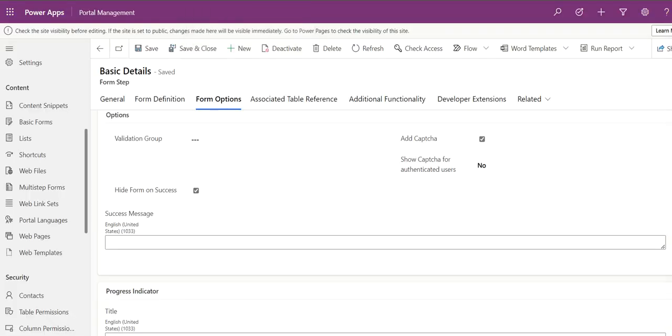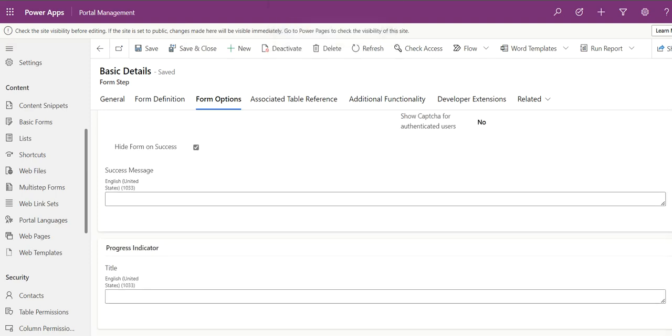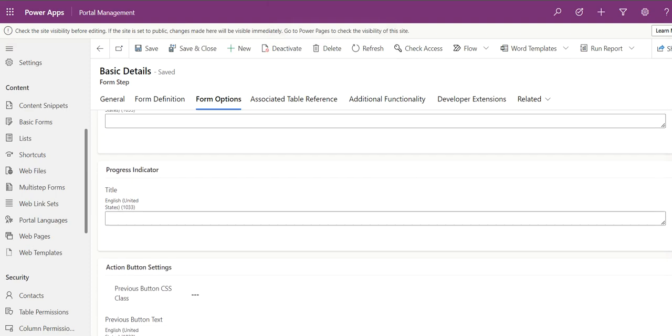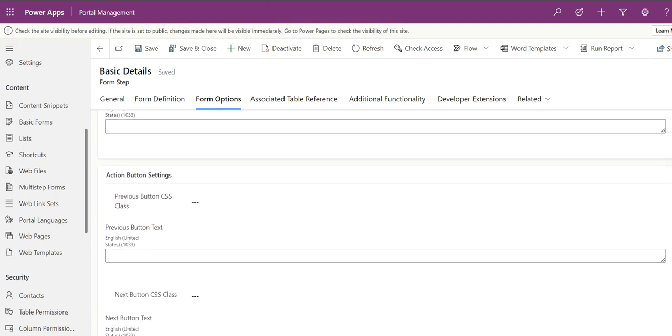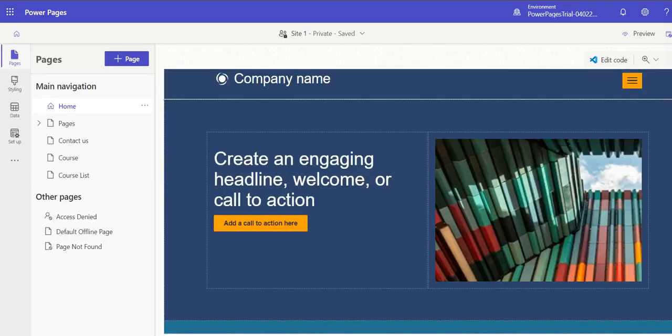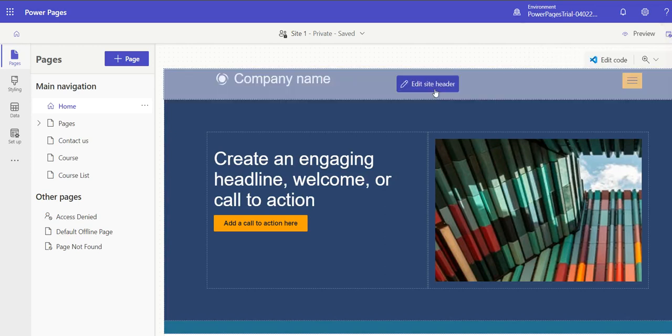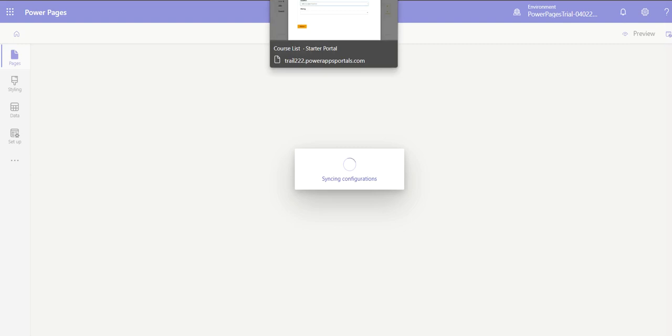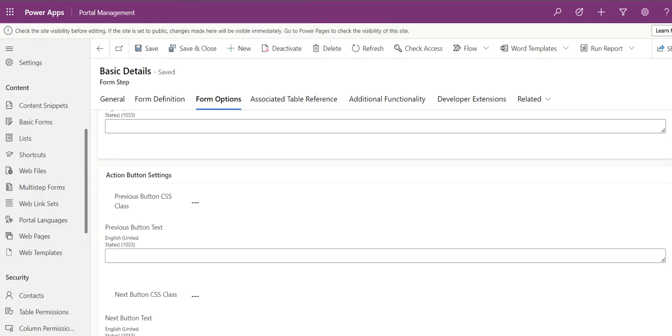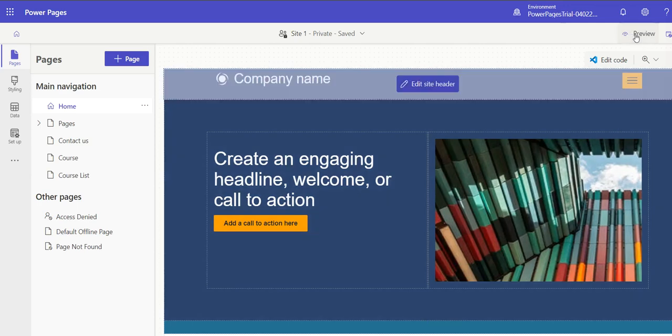Meanwhile we'll go with the progress indicator, title, and action button settings. So we'll preview once.